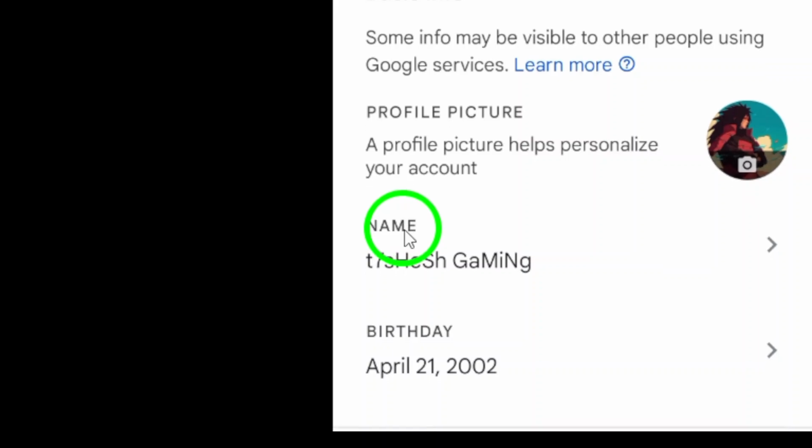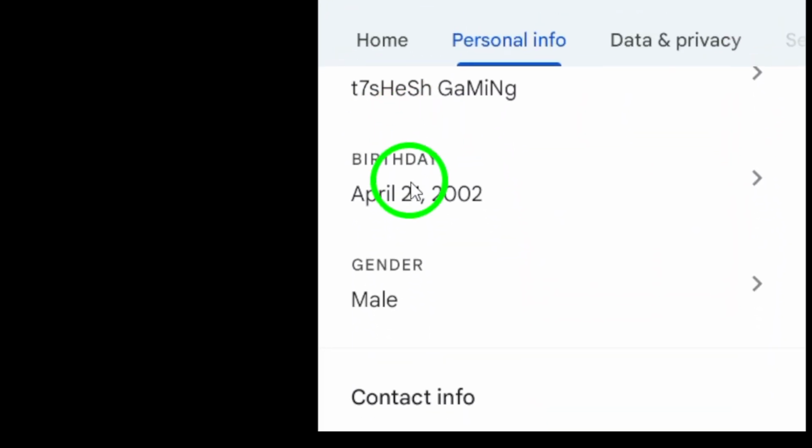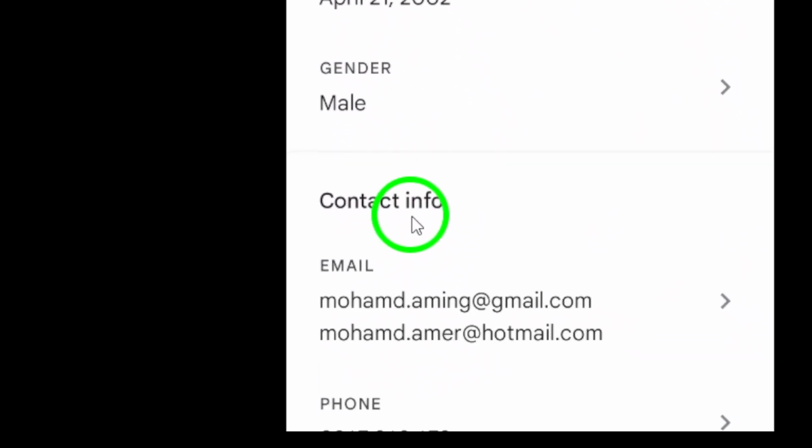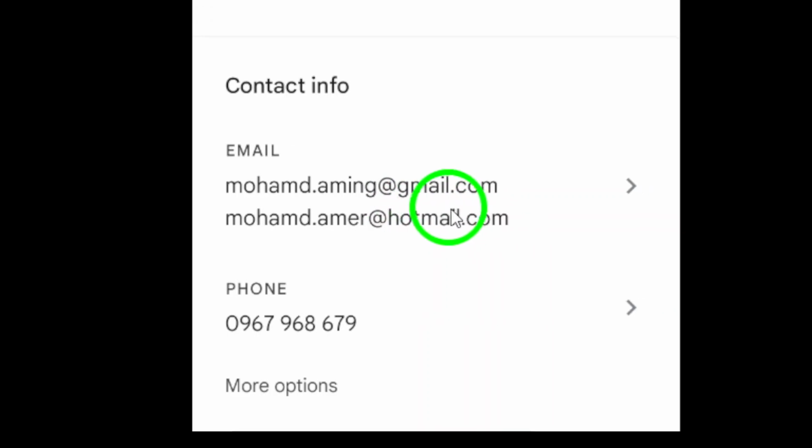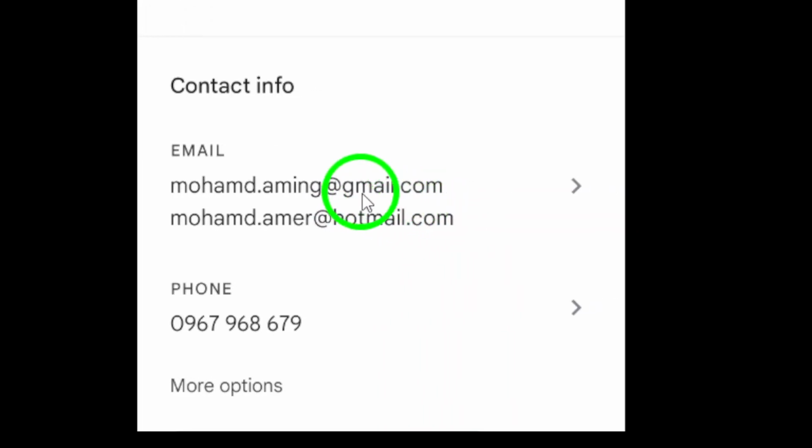Scroll down a bit until you find your contact information. This section contains the email addresses linked to your profile. Once you've located your email address, just tap on it. This will give you the option to view it in a larger format. Now it's time to copy your email address. Simply highlight it and choose the option to copy.